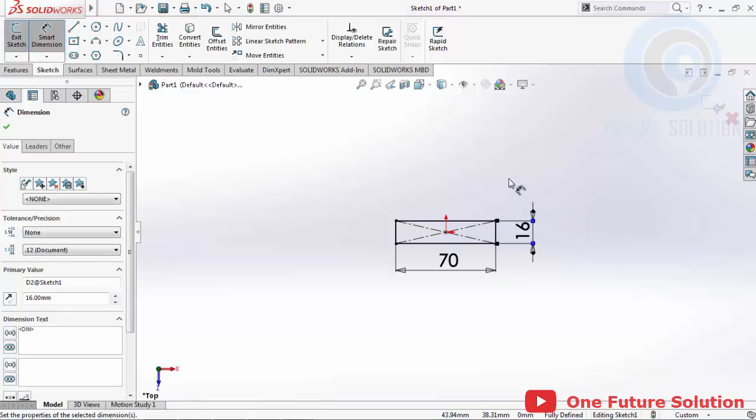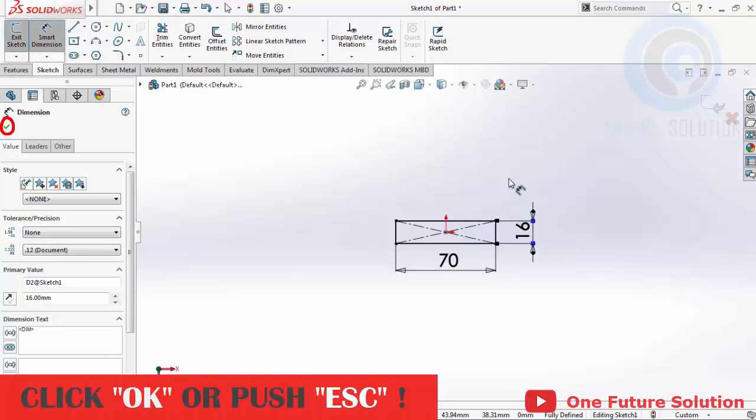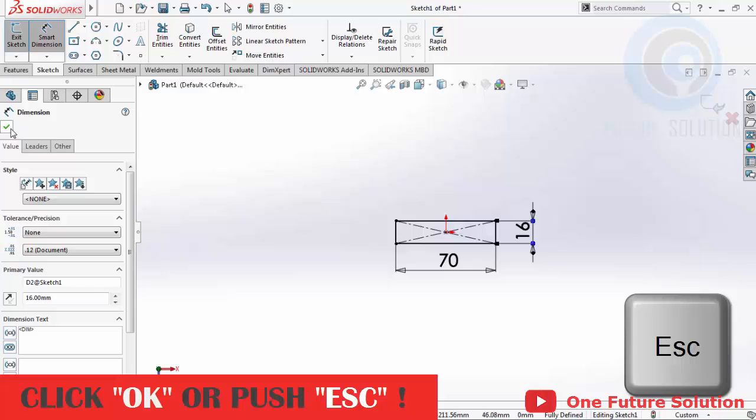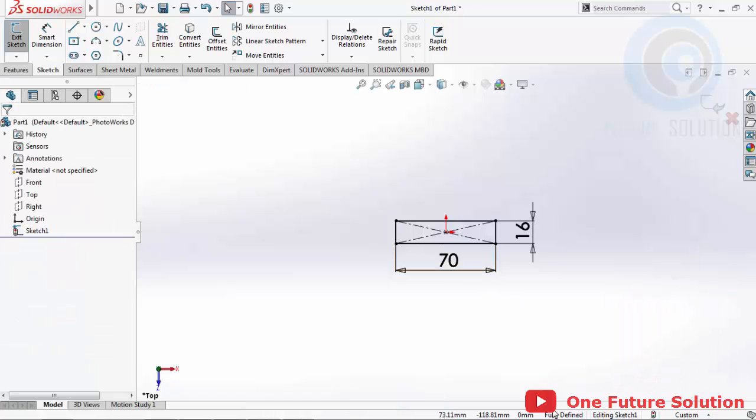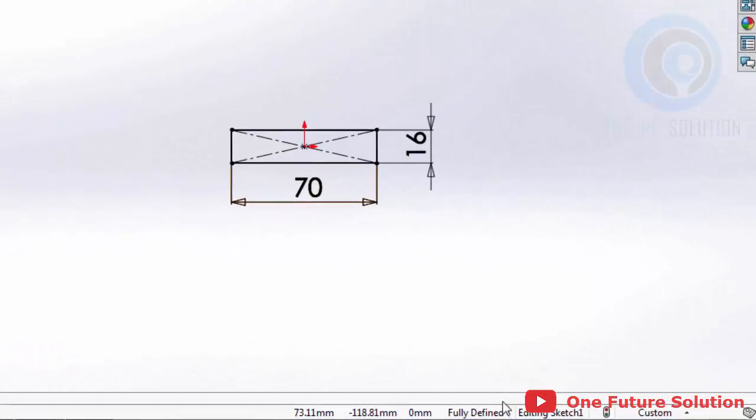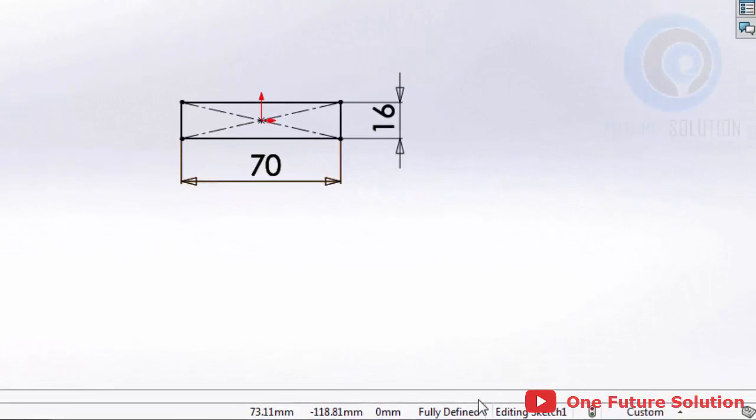Okay, now we should deactivate the Smart Dimension command. Click OK in the Property Manager or push the Escape button on the keyboard. See the status bar. After we input the dimensions, we get the fully defined sketch status. That means we are ready to create a 3D geometry using this 2D sketch profile.